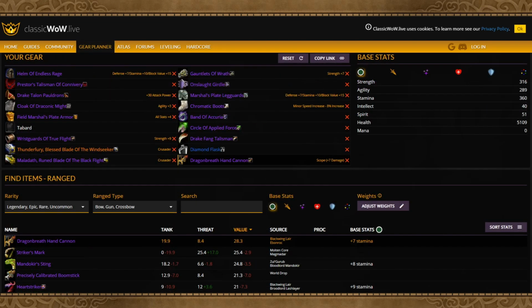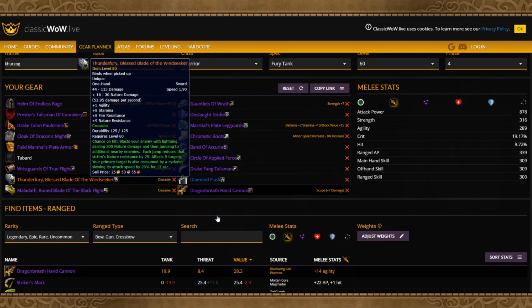For tanking specs, the tool shows 3 columns for points, rather than simply one value column. There's tank, threat, and value. Tank is points for things like armor, dodge, and defense. Threat is points for things like strength, crit, and hit, while value is simply adding the values of tank and threat together. You can see to the right of value multiple columns with stats shown.